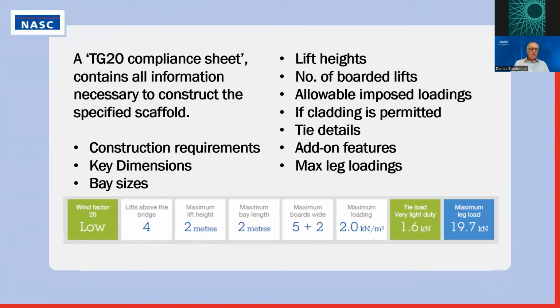So, the compliance sheet, as I said, contains all the information that's necessary to construct the scaffold. It covers the construction requirements, the key dimensions, the base sizes, lift heights, the number of boarded lifts, the allowable imposed loading, if cladding is permitted, for example, the tie details, add-on features, and the maximum leg loadings. Now, at the bottom of the sheet, you can see there is a series of badges, as we call them. That is the key information that the client really needs to know.